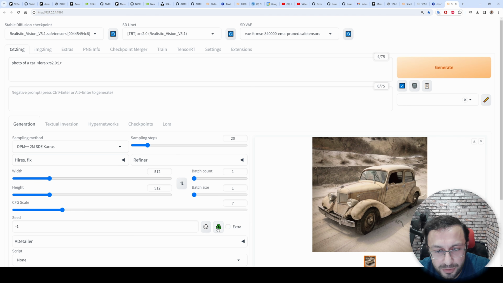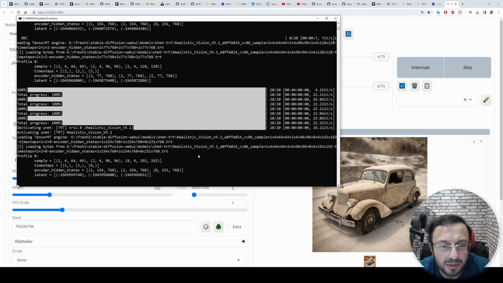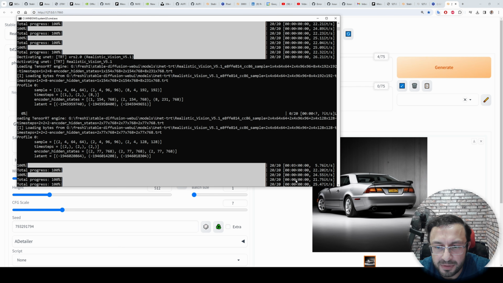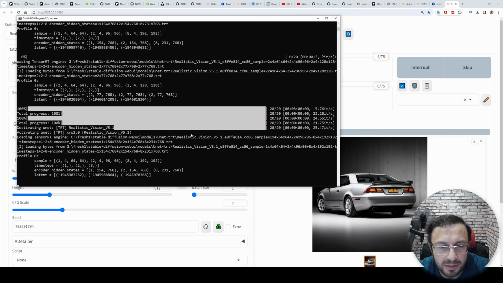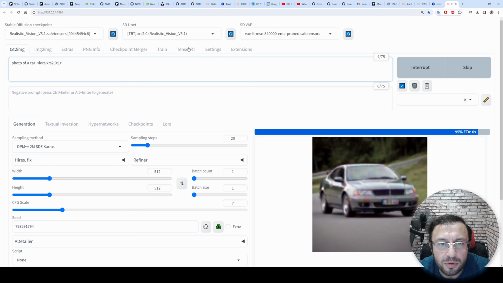Let me show you the difference. So I will make this seed. I will remove the LoRA and I will return back to realistic vision TensorRT. Let's try again. And you see completely different picture, different style. So the LoRA is working and LoRA TensorRT is working as well, as you are seeing right now. So this is how you use LoRa's.